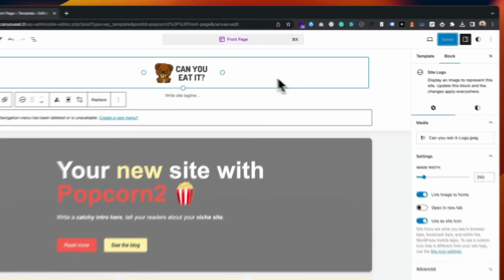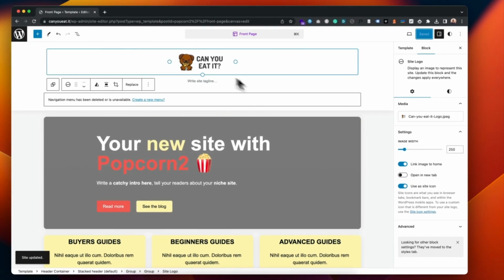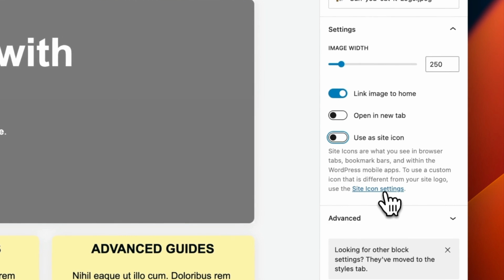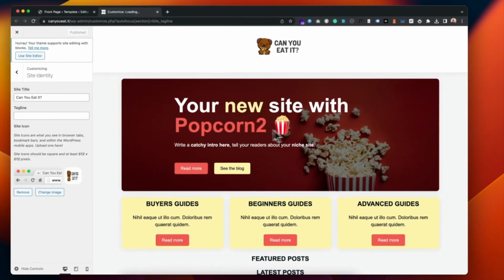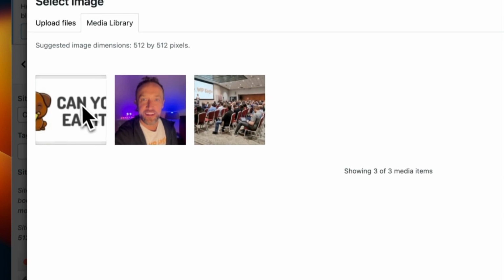And this, by the way, will be used as the site icon, the favicon. If you would like to change the favicon for something else, you untick this and then you go to the site icon settings. And then you can change the image right here. You just click on change image and find a new image.